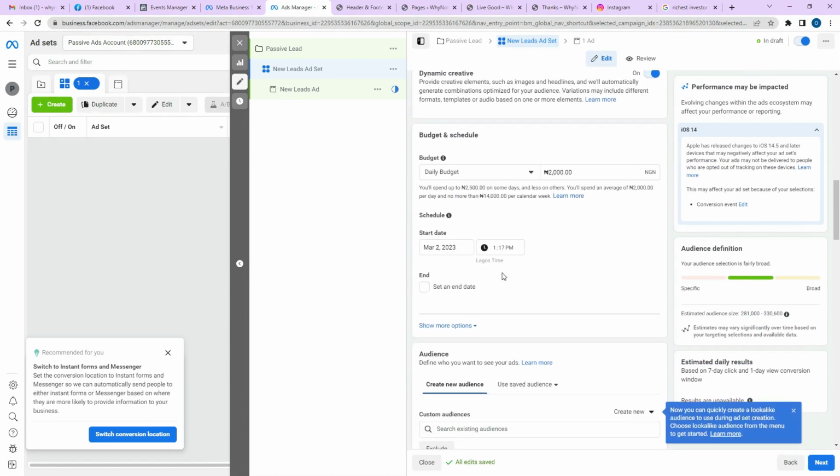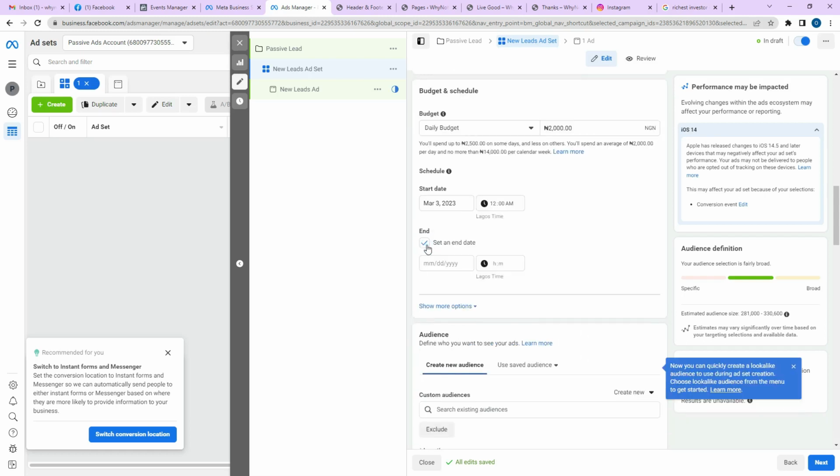Now, I don't want to run this advert today, being the 2nd of March. I want this advert to start tomorrow, the 3rd of March. I want it to start at midnight. So you just put your mouse, click on it and type A, click here and type 12. So I've changed the time to start at 12 AM tomorrow. I'm not going to set an ending time.